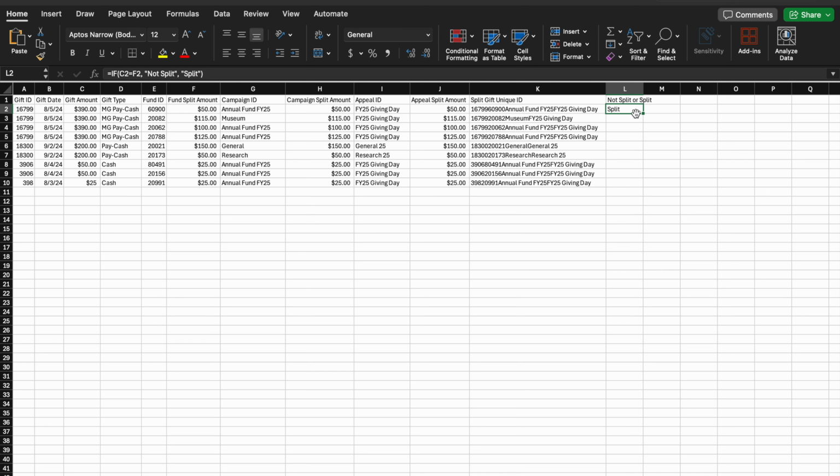And the first one got it correct. Let's drag this through the rest of the column. And this is exactly correct. All of these are indeed split gifts for each ID. 16799 and the next three, those are split. 18300, these are both split. 3906, these are both split. 398, there's only one. It's not split because the gift amount equals the fund split amount.